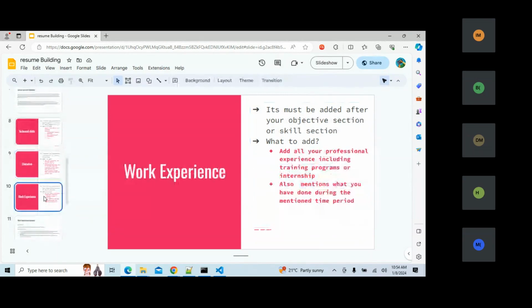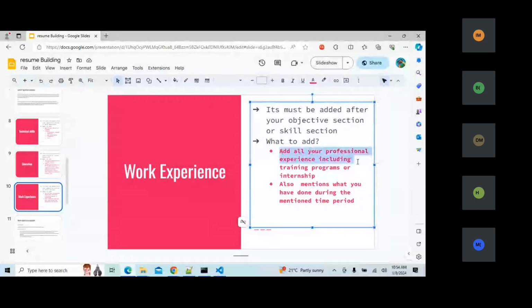Next thing, work experience. Where you have to mention it, you can start after the career objective or else after the skills part. Okay, and what needs to be added here, you can add all your professional technical experience including the training programs and internship, or any particular work you have done. Okay, and what you have to mention here is where you have done that particular work and for what duration. Like for example, from January 2023 to June 2023, or from June 2023 to August 2023, 2 months, 3 months, 1 month. How many months or how many years you have done at a particular place, you have to mention that particular point, and location also you have to mention.